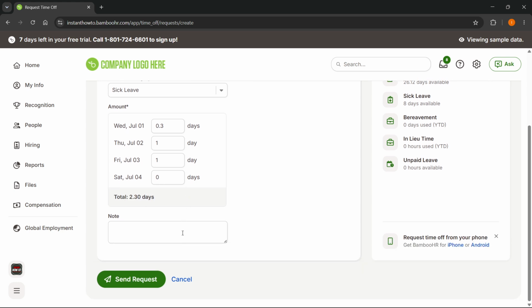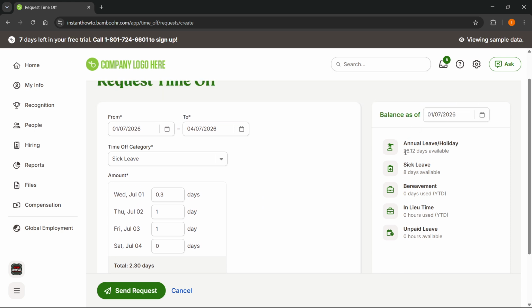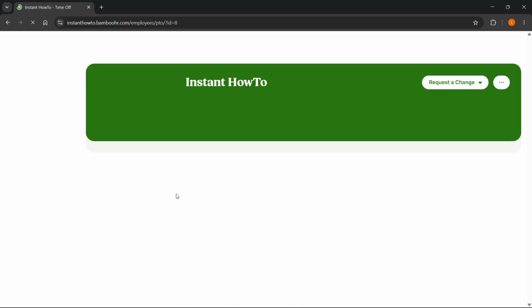Now, whenever you've done this, you could also add a note if you want to. So you could type in, for example, please or whatever. And then from here, you can see all your kind of summary on the right, and you can just click on send request. And that's really all you have to do to request time off.